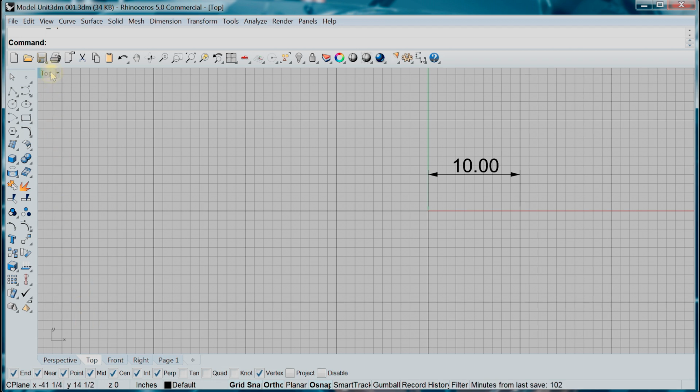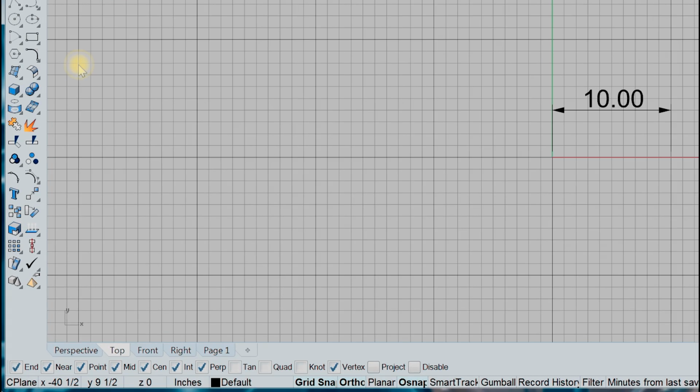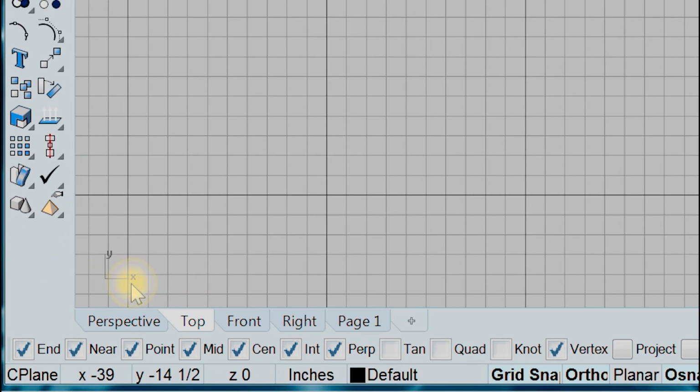If you are using the top viewport, it will just show the X and the Y axis. The X is for horizontal and Y is for vertical, which is more sensible in 2D design work.